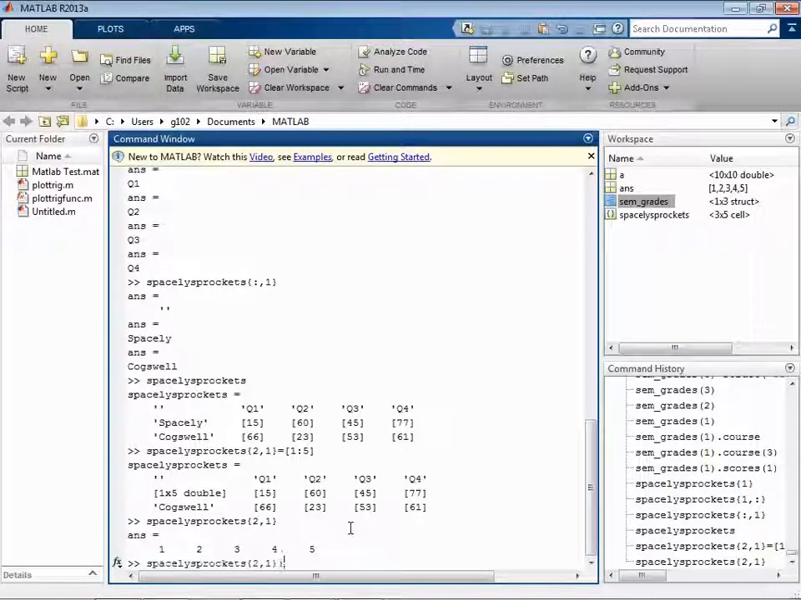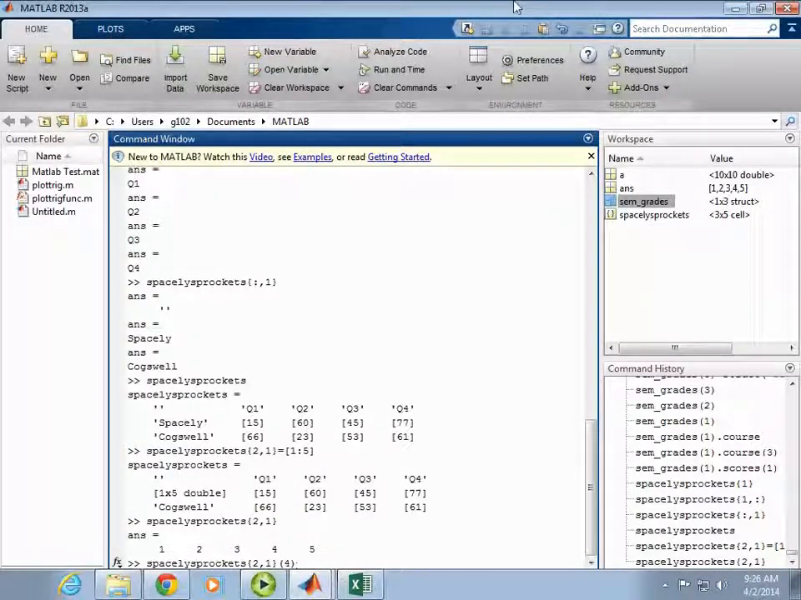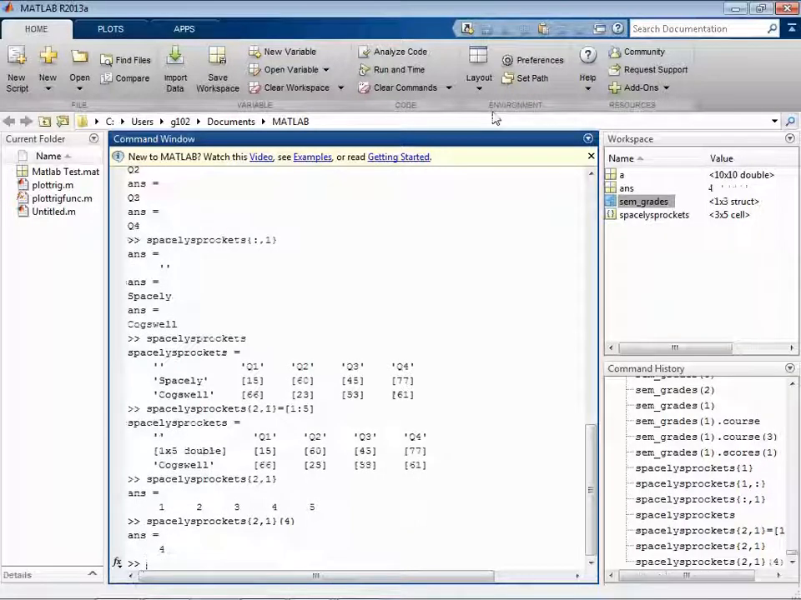You can keep going. Yes, you could. I could put spacely back into it. So in a cell array, you can put any kind of data you want in the cell. Now, what this will do is it will take the 4th element in that cell, which should be 4. There. Okay, that's cell arrays and that's structures.